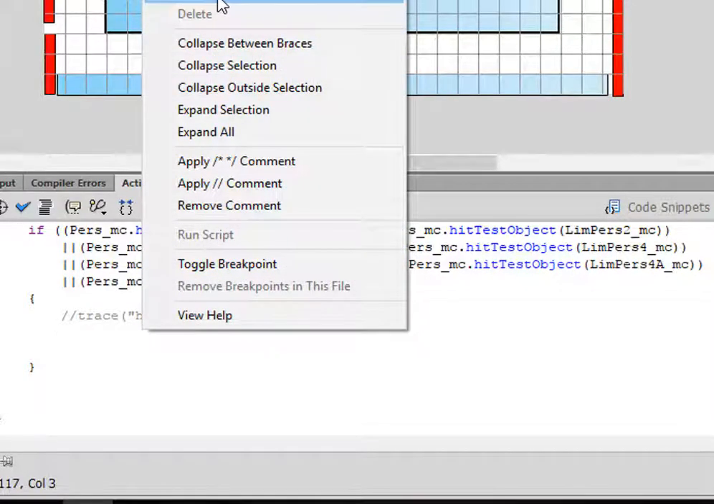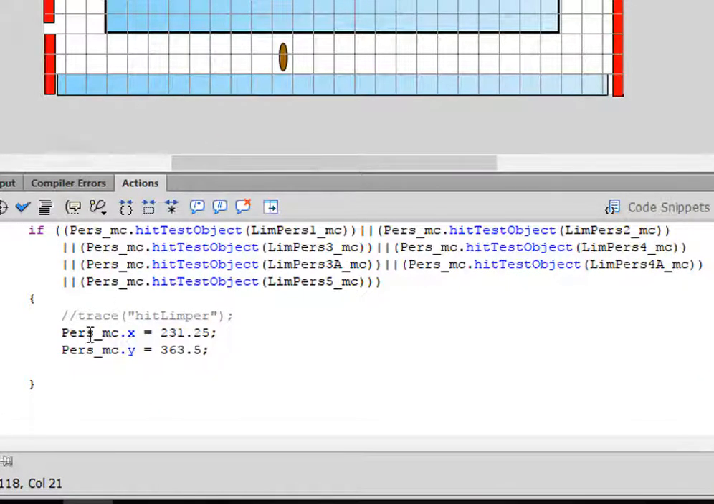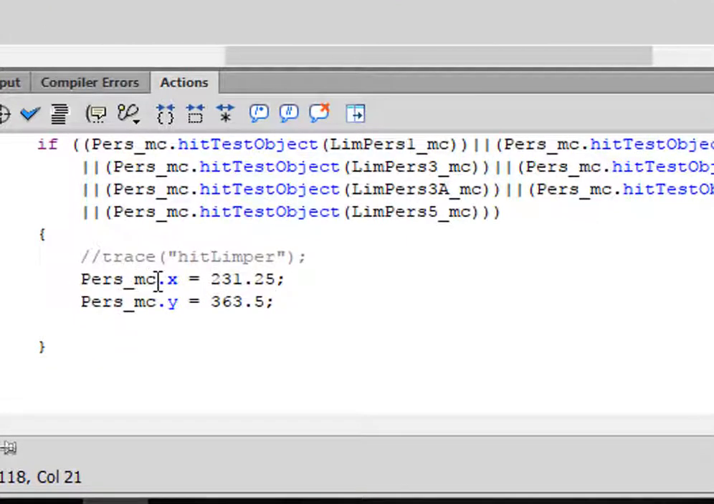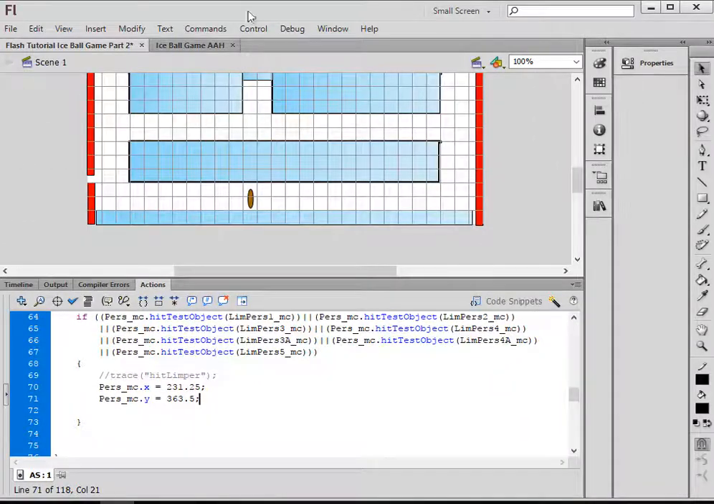Type, type, type. PERS underscore MC period X equals 231.25. That's what I got when I checked it. And PERS underscore MC period Y equals 263.5 semicolon. So let's give that a try.